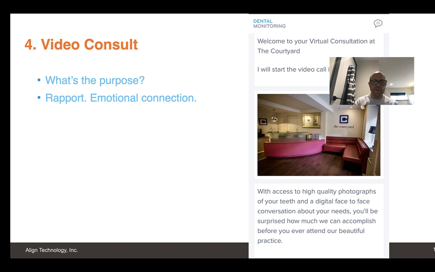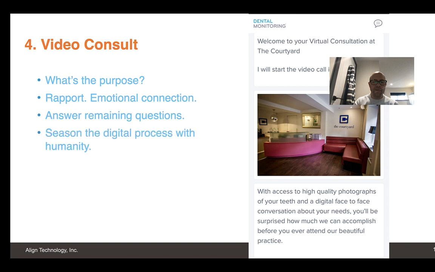Then we can just focus on a bit of a chat. We can recap on why the patient wants the treatment. You can do all those bits that used to happen in surgery, face-to-face, well, digitally face-to-face. Answer any remaining questions. And I said, season the digital process with humanity. At one point in any digital experience, you want to have a little bit of contact. You want to make that emotional connection, and a term that Chris Barrow calls trust, like, and respect. That's what rapport ought to be gaining.